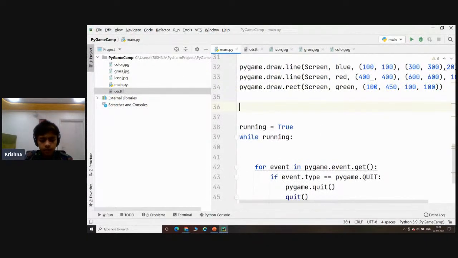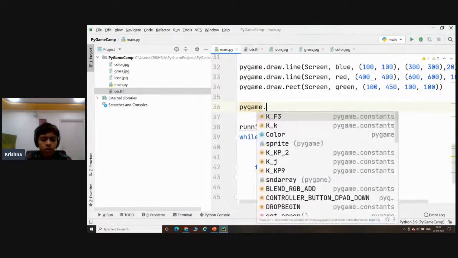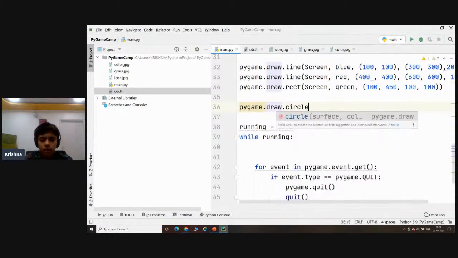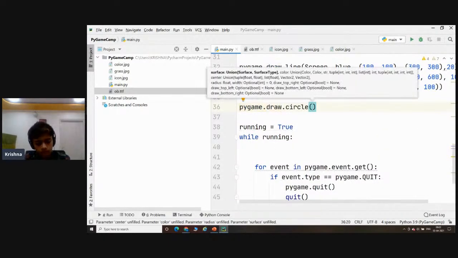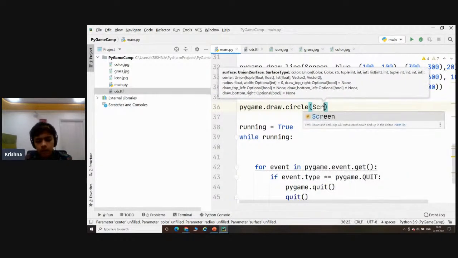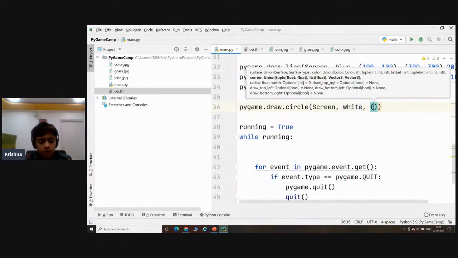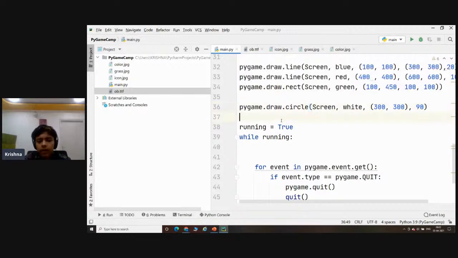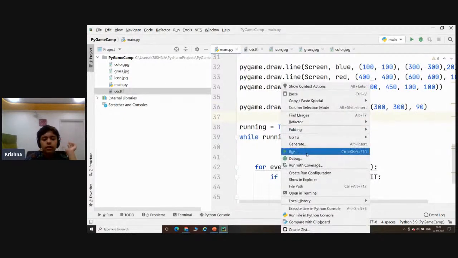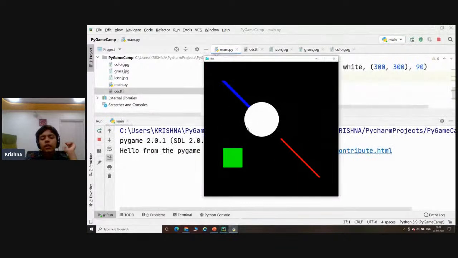Now let's draw a circle. pygame.draw.circle. Good. Screen. Give it the color white. Then come the x and y values of the center of the circle, that is 300, 300 right now. And then the value of the radius of the circle. Let's say I'm gonna give it 90. Okay, so the radius of the circle is 90. Oh, a circle. So good.